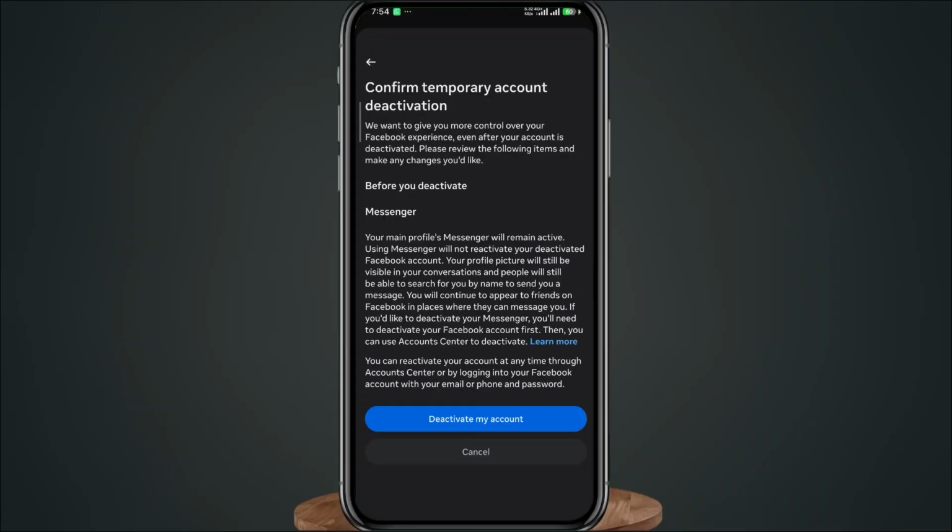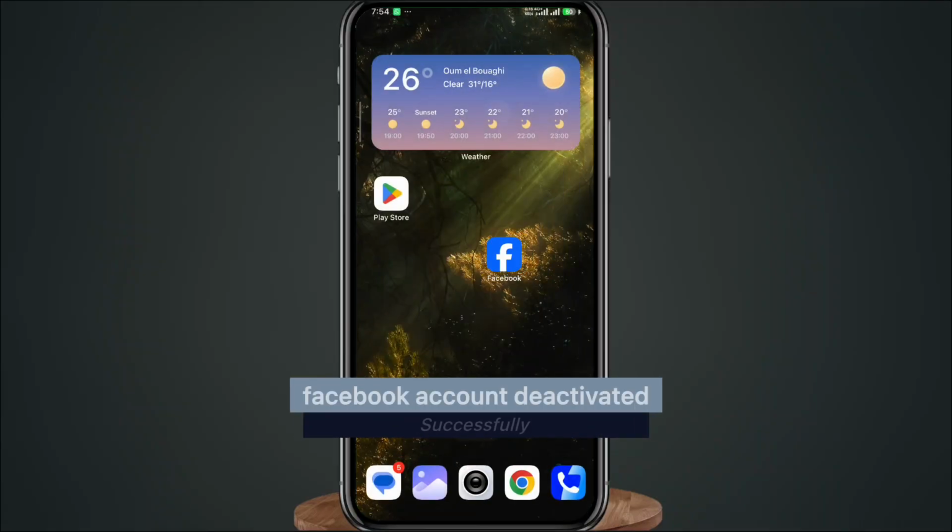After that, tap on continue, and then from here, once you tap on deactivate my account, your account will be deactivated successfully. And that's it for this video guys.